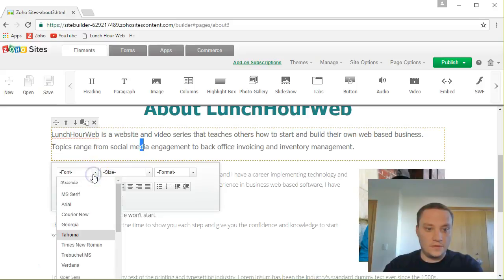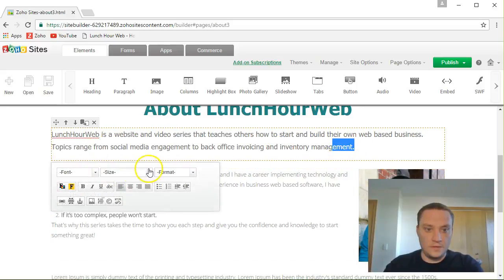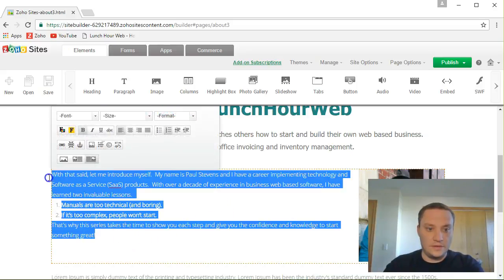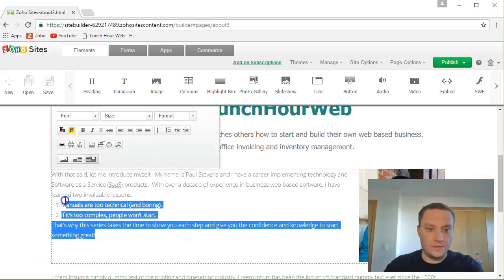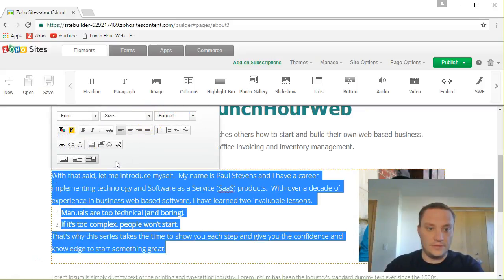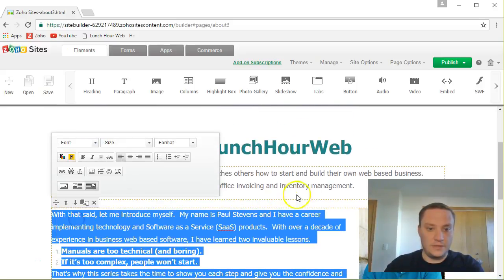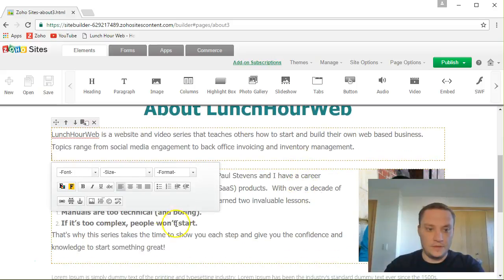What size font? Tahoma. My size looks a little bit off. That's 14 point Tahoma. And this is all, see, did I get it changed to 14 point? There we go, 14 point. And Tahoma. There we go. All right, so now that looks a lot better.